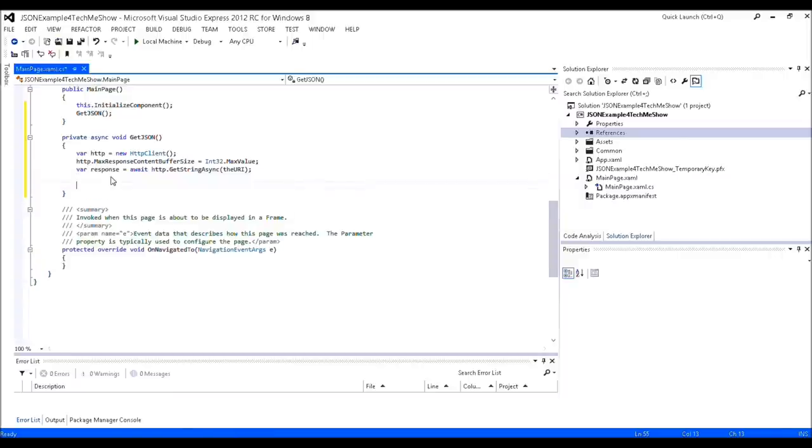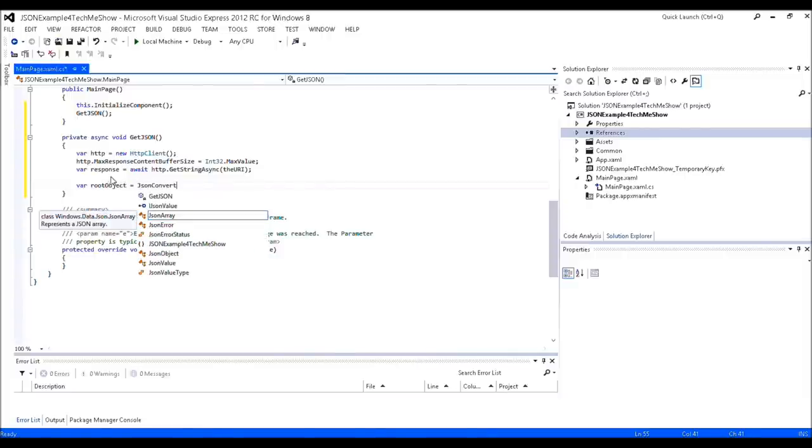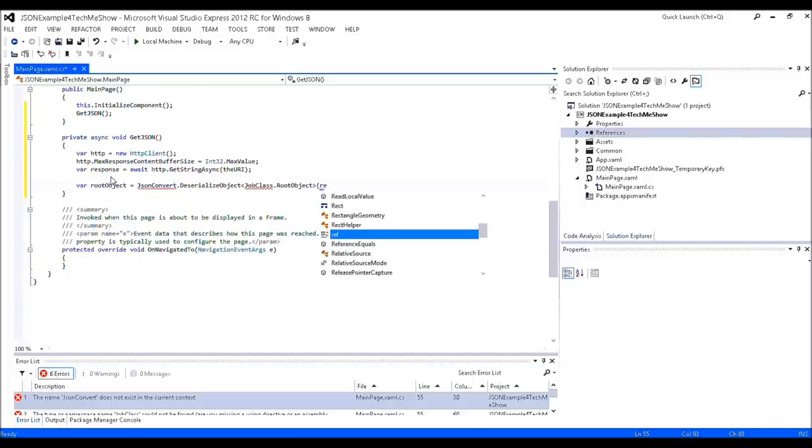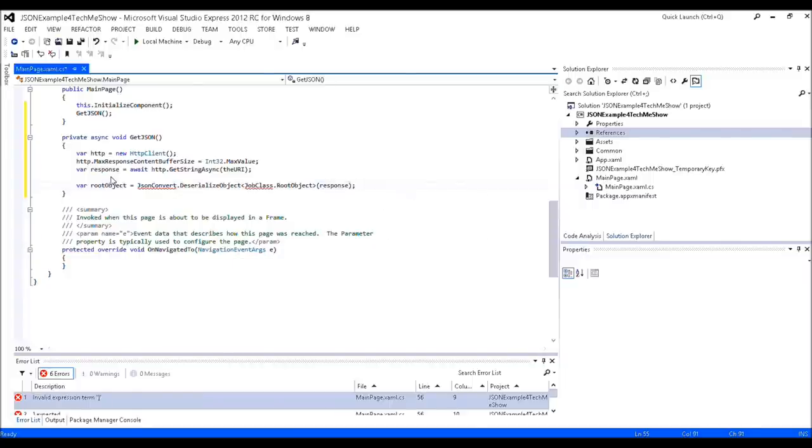And then now to utilize our JSON, very simple, we'll do var rootObject equals JsonConvert. Trust me, it'll make sense soon. JsonConvert.DeserializeObject, and I believe it's going to be JobClass.RootObject. And you always want to have that root object usually to deserialize, which you'll see in a moment. And then we'll go ahead and I guess it'll be response, right? Like so.